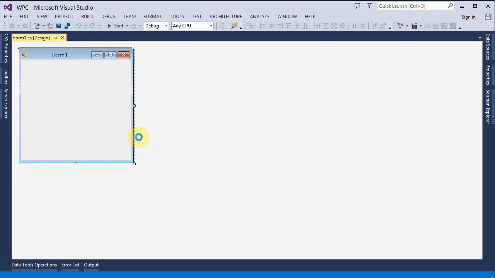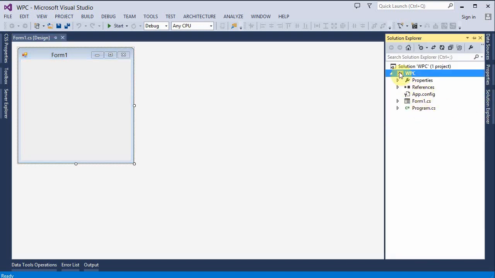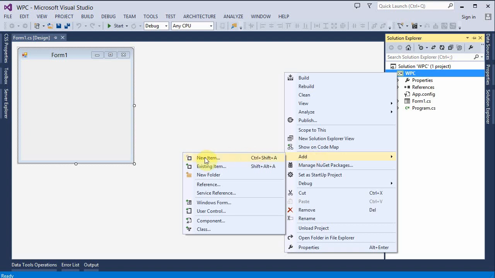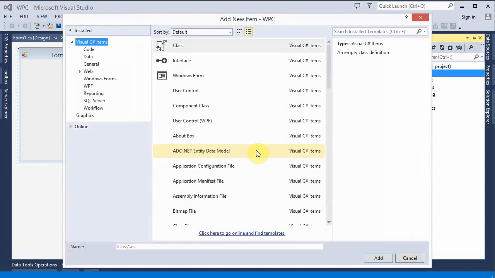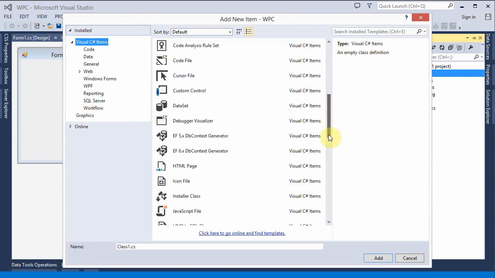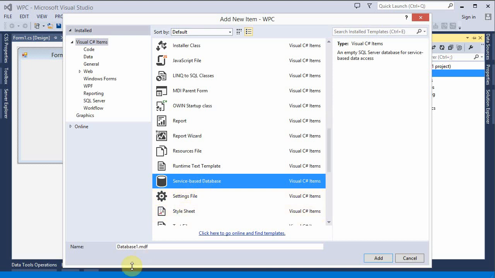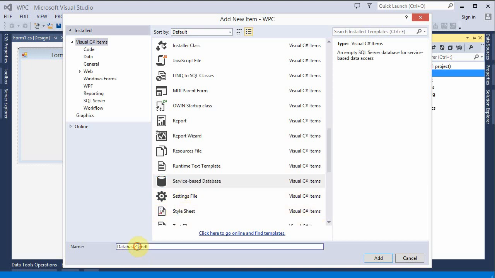Now the first thing I'm going to do is create a database, and to do that I look at the Solution Explorer here, click on that, and I right click on the project WPC, and I move the mouse down to Add, and I'm going to add a new item. And I'm going to add a service-based database. And I'm going to name it WPC. Add.